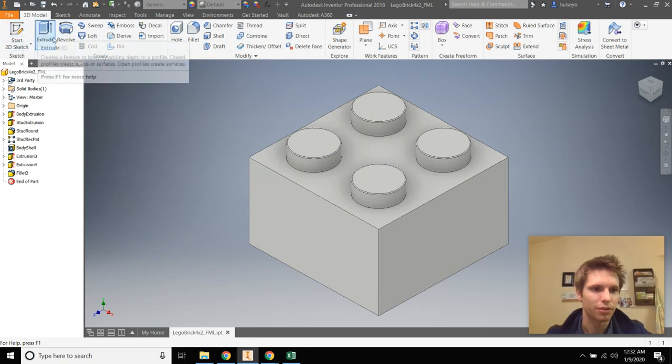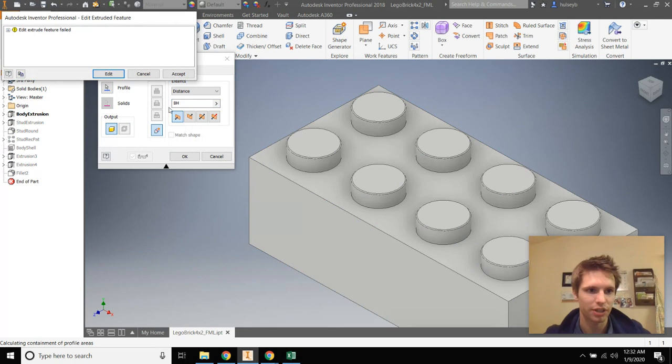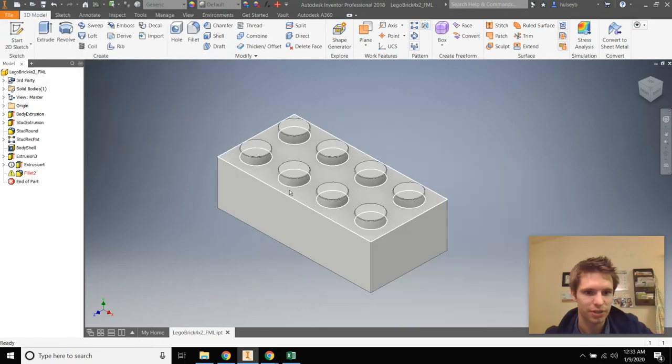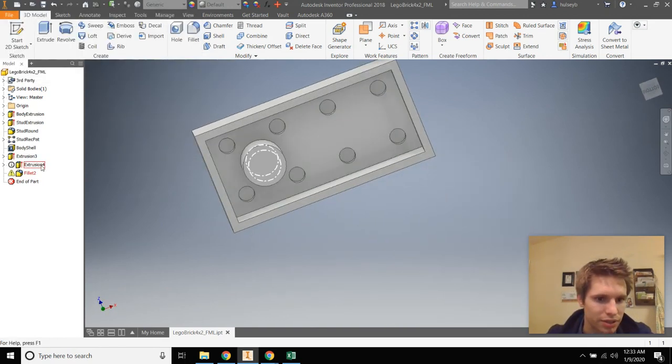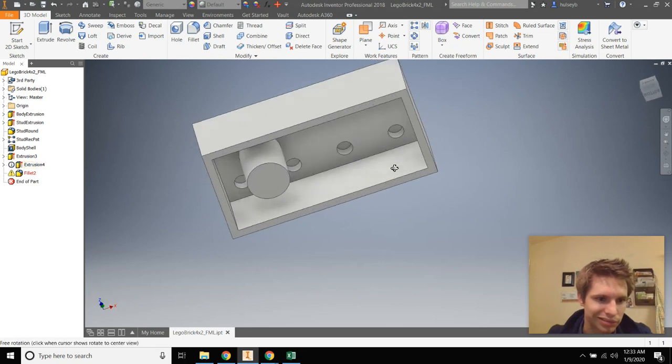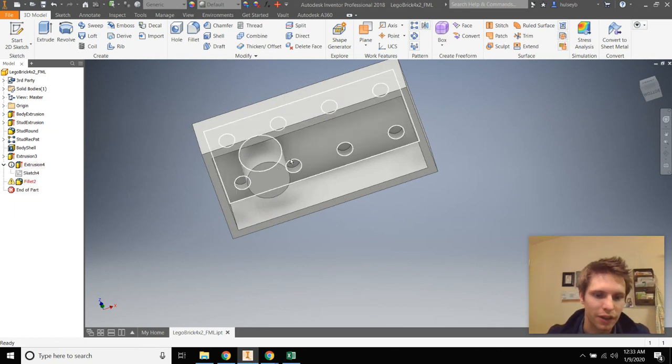And let's do some random extrusion. Let's look at it. Edit extrude feature failed. Let's go ahead and accept it and see what went wrong. So it doesn't like the hole. Not sure why. No effect. It doesn't like that fillet because it doesn't like the hole.